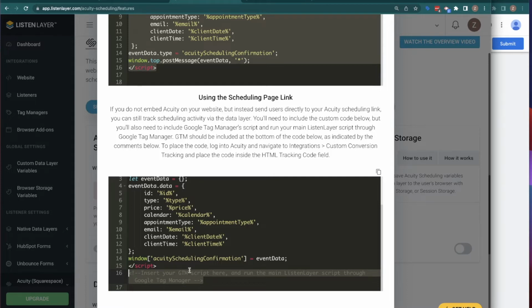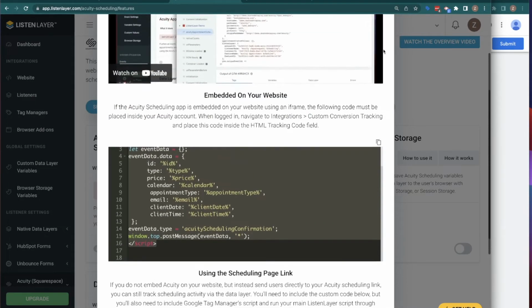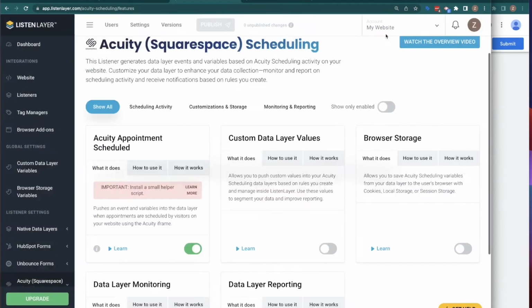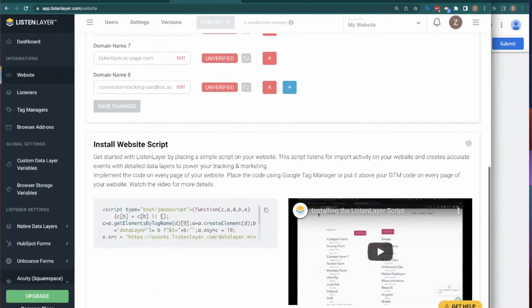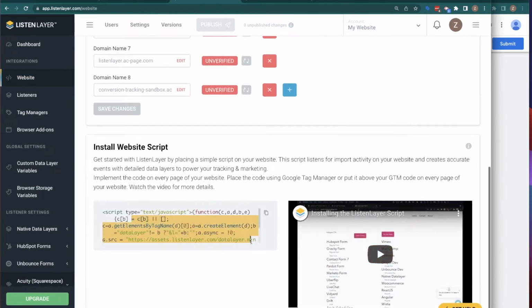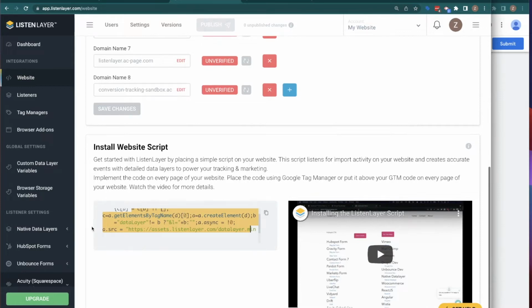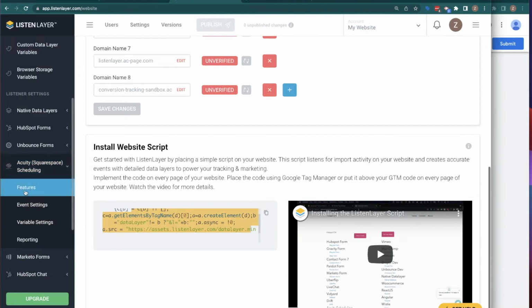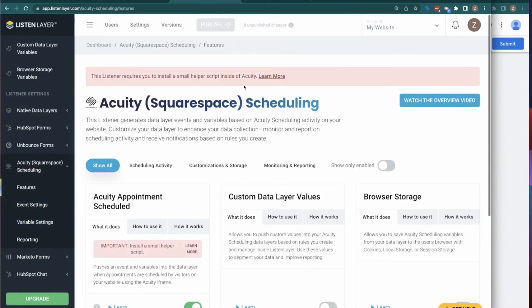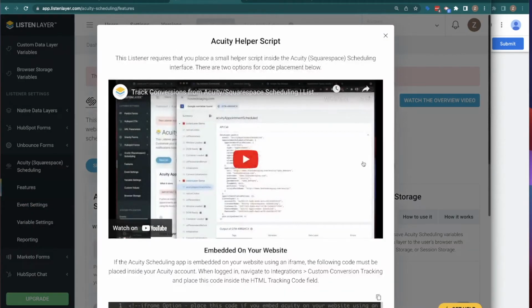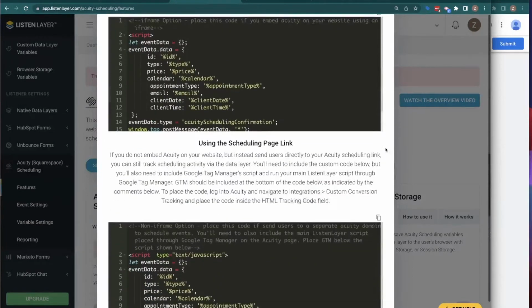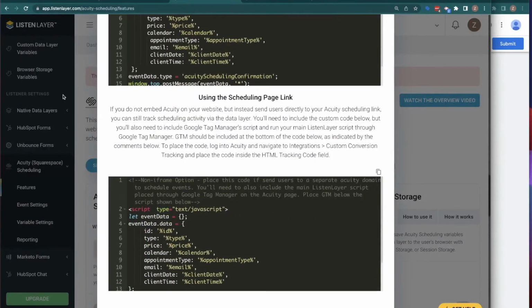And your Google Tag Manager will need to include the main ListenLayer library script. So under your website configuration, you'll have this main ListenLayer script that needs to be running and loading on all pages inside of your Google Tag Manager. So let's jump into Acuity and we will take a look at exactly where this script gets placed.